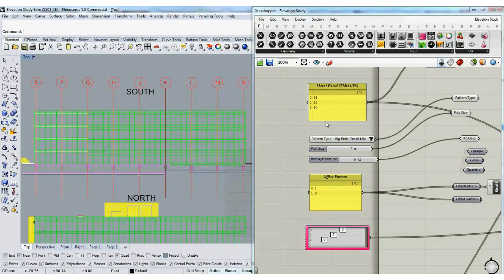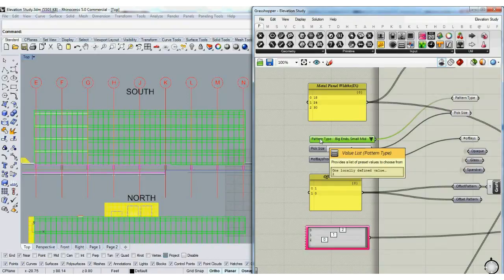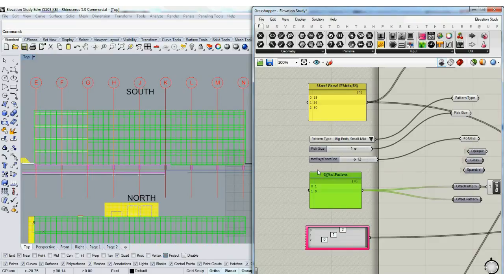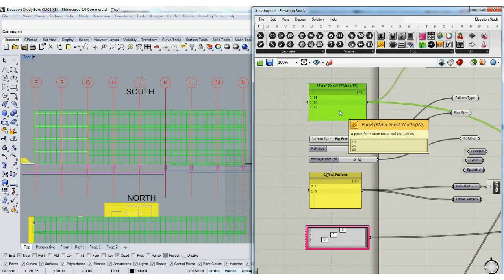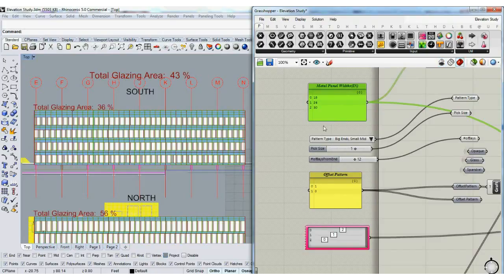Now, we control these metal panels in Grasshopper. These control the width, which controls the different pattern types. Here we can also change which side of the glass the metal panels occur in. So let's mess around with the sizes. But first I need to turn on the graphics for you. Now you can see. Take note of the glazing ratio. Currently it's at 36%. That will update dynamically as we change the design.